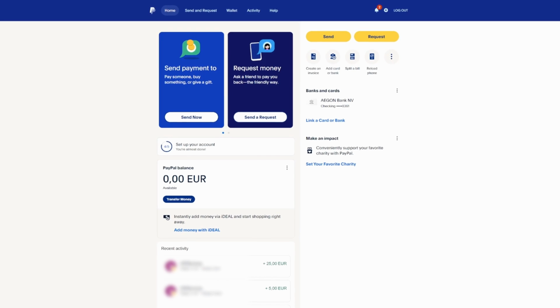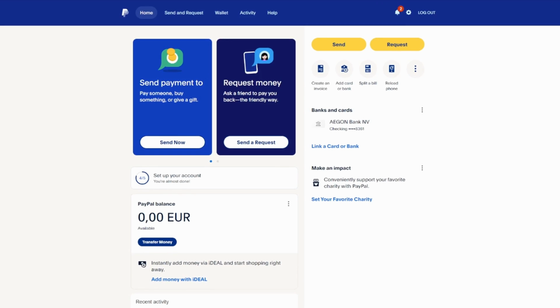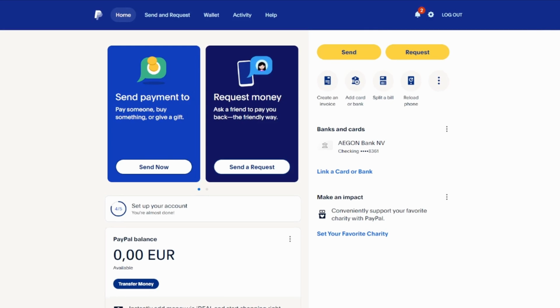You might want to remove a bank account from PayPal if you no longer use that account for financial transactions or if you have security concerns related to it, ensuring your financial information is up to date and secure.